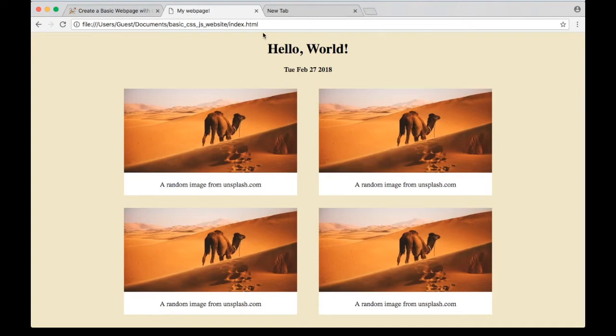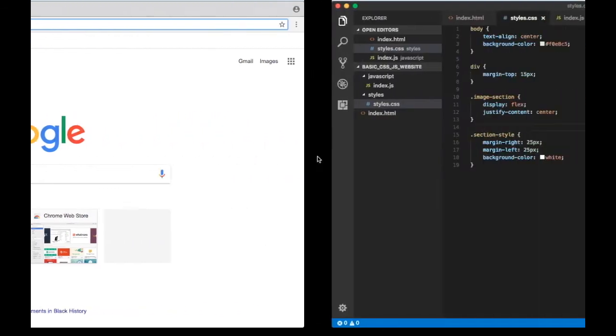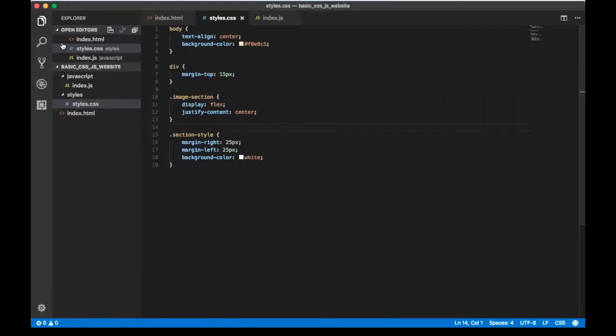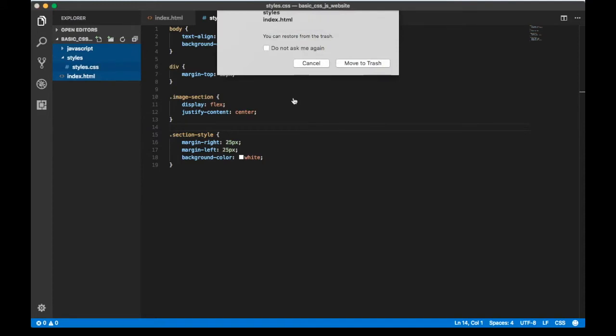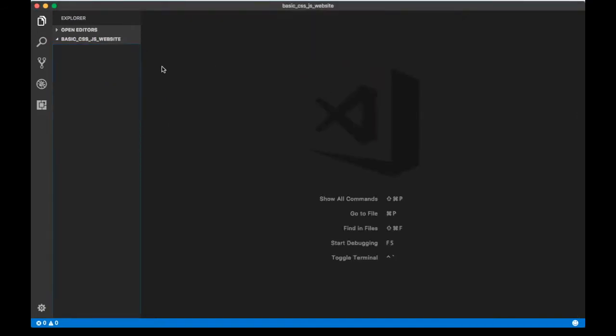Alright, so let's go ahead and get started. First, I'm going to open up your favorite text editor. I'm going to delete the files that I have for the web page so I can start from scratch. I'm using Visual Studio Code for this tutorial. You can use whatever editor. Atom is another popular editor, so you'll have no trouble following along if you use that editor, or really any editor that you like. So we're going to create a new folder.